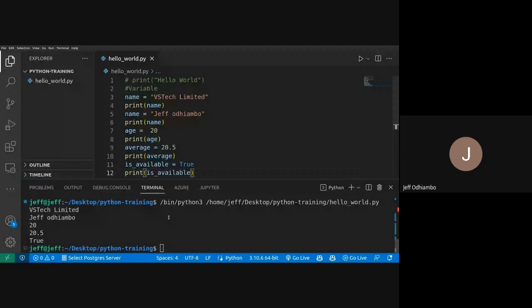So if I print all these values, I believe my screen is large enough. You can see whatever is there. We have VSTech limited, so we have the variable name with that value and it's printed. Then age printed, then average, returning a float type, printed, and we have a boolean also printed.